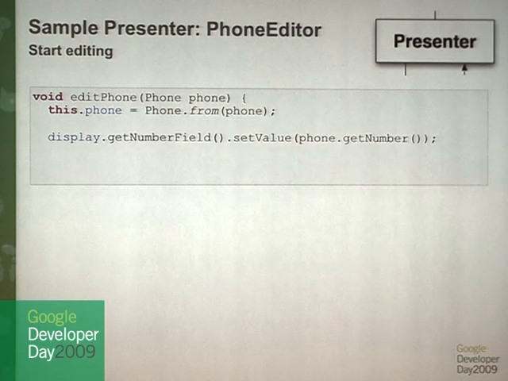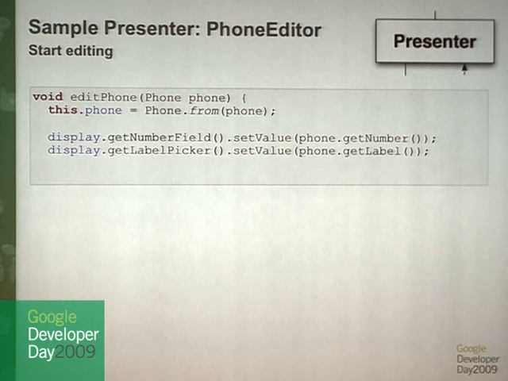Now let's see, edit phone. So when you edit a phone number, when you start editing a phone number, we need to copy the values. We need to copy the phone number and the label from the model into the view. So our application creates the UI. So there's an empty label and an empty text field, and we have to take the two values from the model and we have to paste them in there. So that's what it says here.